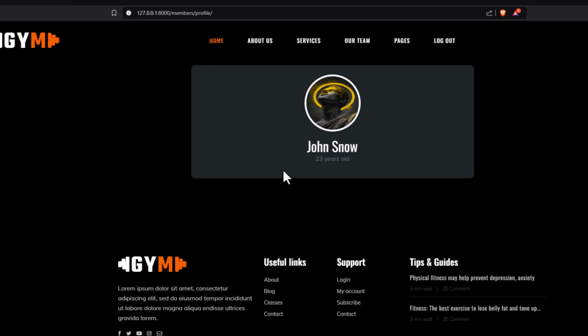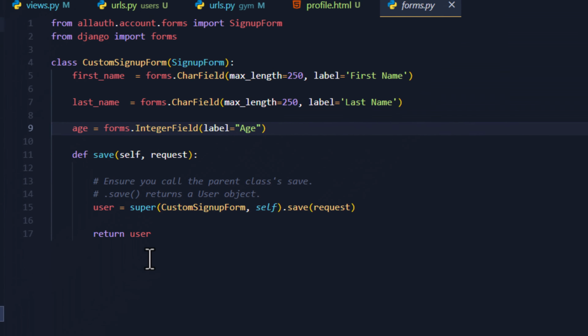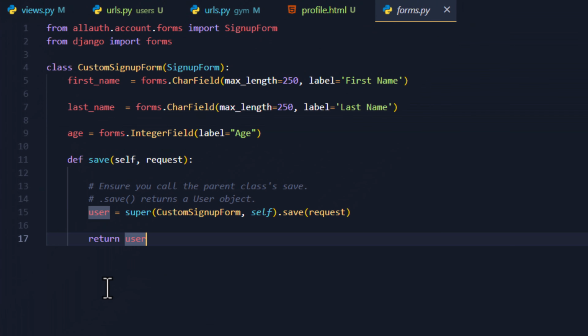So when we started, I said that we need to add an easier way for our users to update their attributes, such as their first and last names, their age, and their profile images. And we can do that using forms. We saw how to work with forms in the previous tutorial. In our users application, where we have our forms.py file, we are going to create another form that will be responsible for updating our user profile.